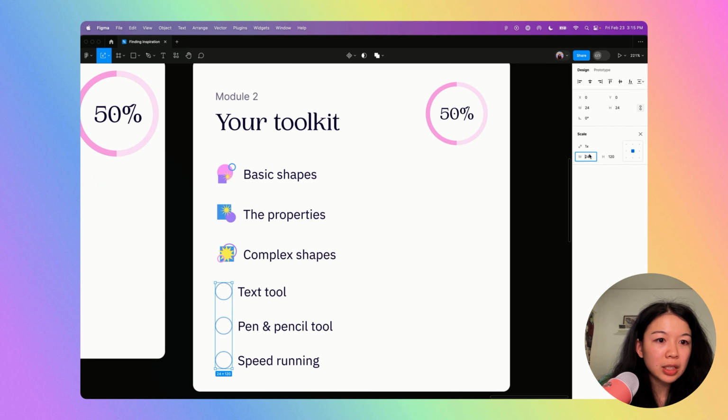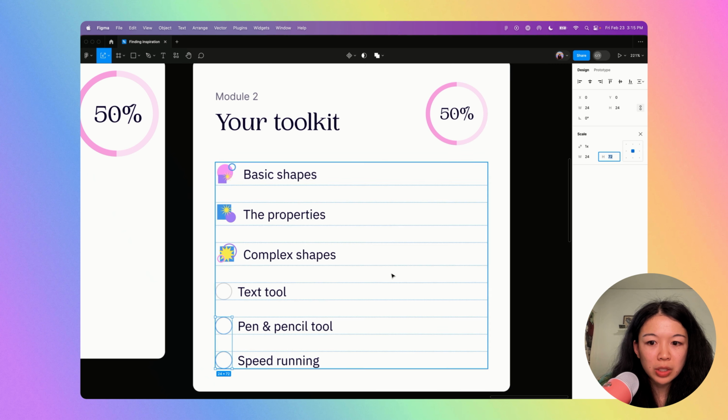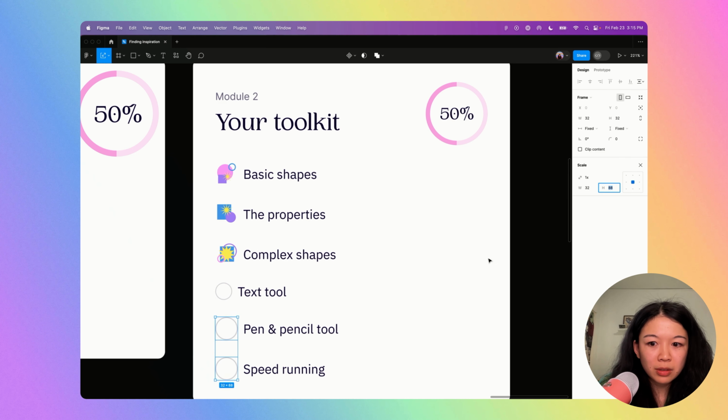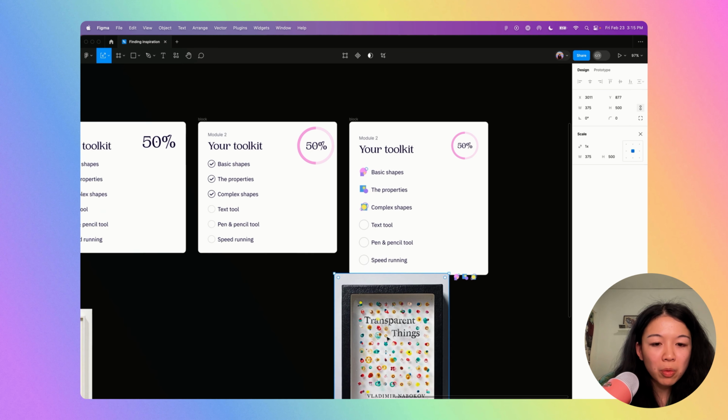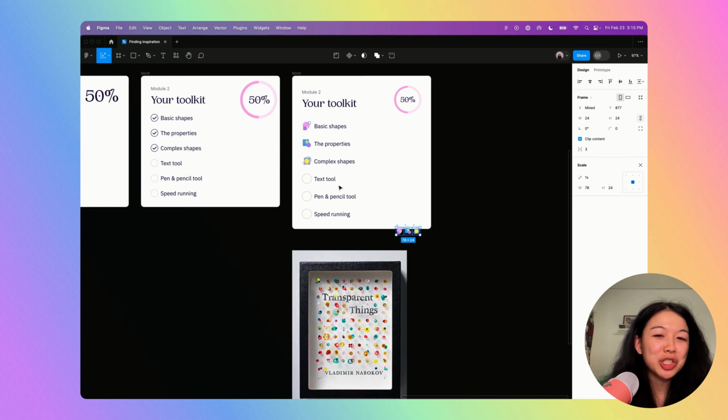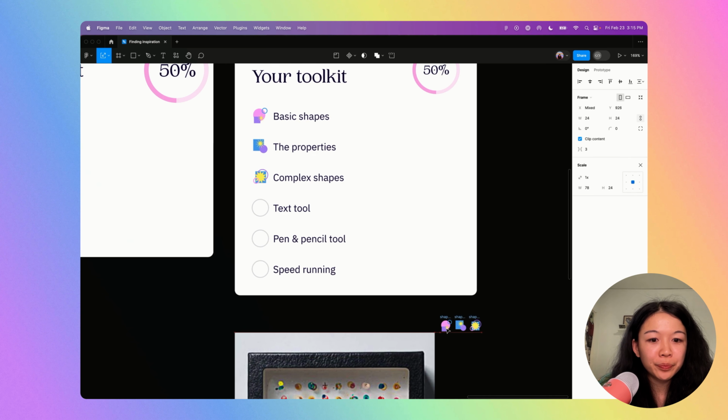Cool. So I'm selecting these and also making them 32 as well. I think I selected the wrong thing. Maybe this one. Yeah. 32. So now this is where I'm at after taking the transparent things inspiration and pulling it into this module.